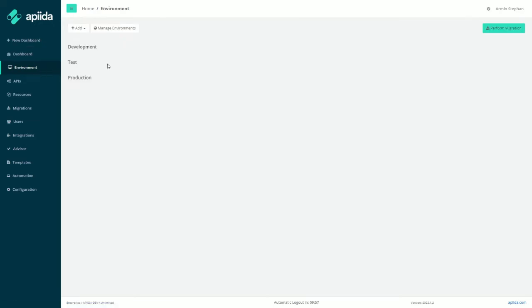And as a default, as you can see, we have already created 3 environments for you. Development, test, and production, which is quite a common setup for most organizations. And of course, you can freely customize those. You can add additional ones, rename them, etc., according to your requirements.